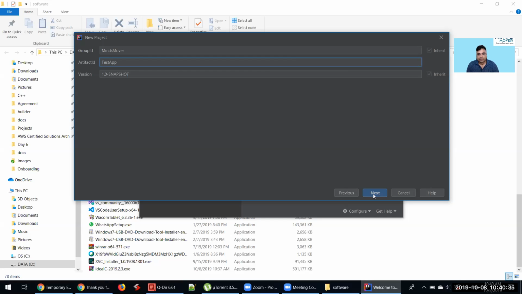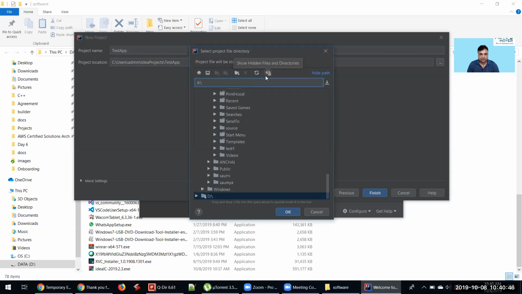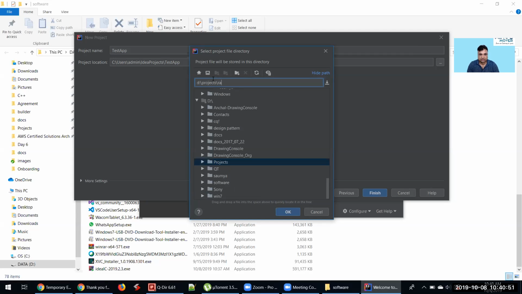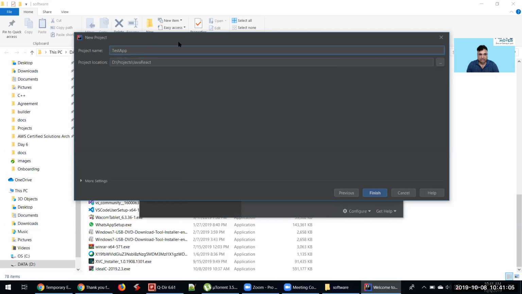Okay, and next, and then it is showing me a folder. If you want to change the folder, you can just choose and change. Okay, so let me change it. Slash projects slash Java, yeah, slash, okay, and then here maybe I will get test app. Okay, so that we know this project is built for Maven. All right, next is finish.